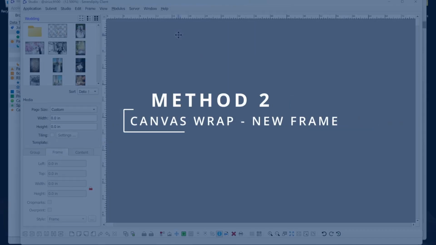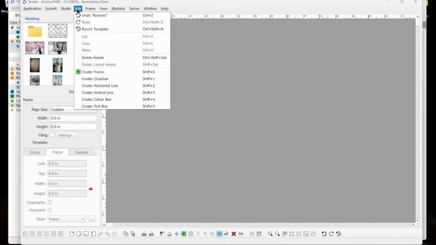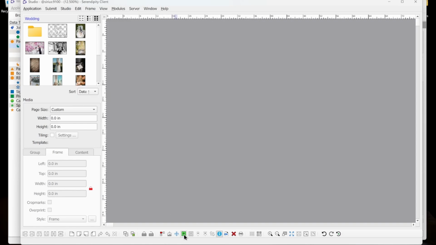Method 2. Canvas wrap using a new frame. Create a blank frame by selecting the Edit menu Create Frame option, or by using the Create Frame icon in the toolbar. Adjust the frame to your preferred size and position. For this example, I will create a landscape frame, 36 by 24 inches.